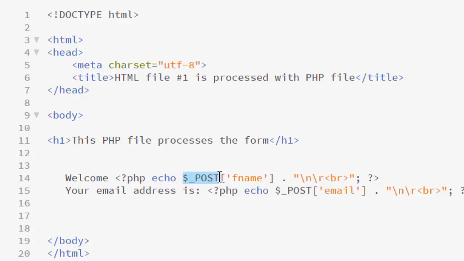$_POST. This is a server variable, which is actually an associative array. It holds all the name value pairs of the form. Because it is an associative array, the name value pairs are called key value pairs. It doesn't matter, it's the same thing. So if I know the name of a form element and it is being processed by post as the method, this expression here will return the value.